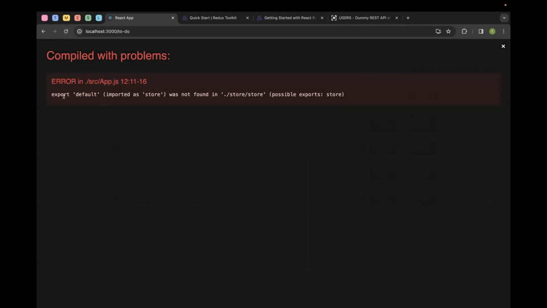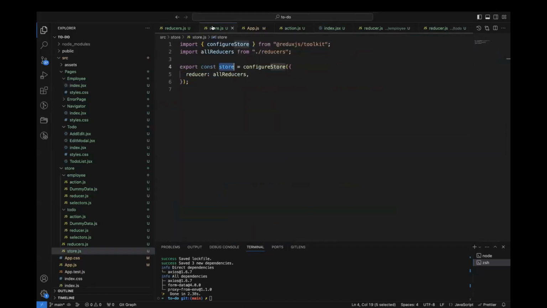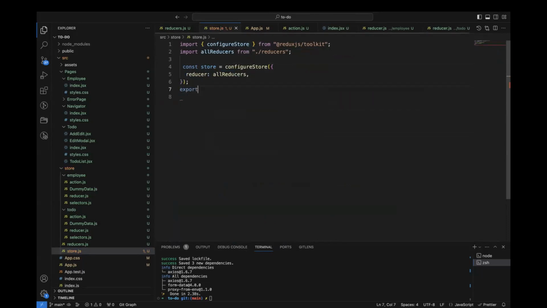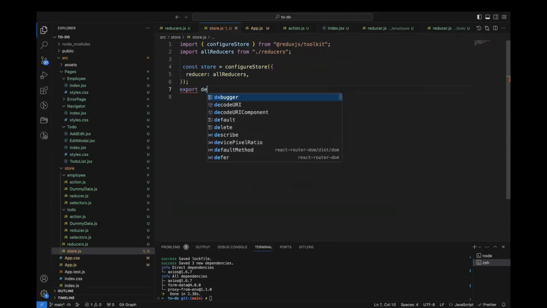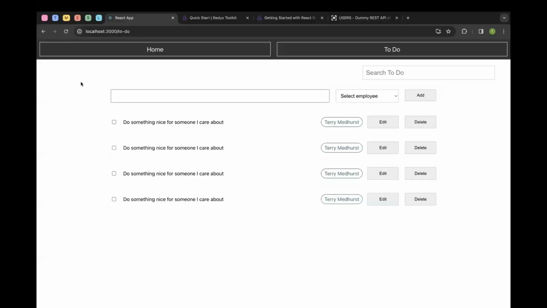Something is wrong here. Export default import: store was not found. Okay, our store is here. Okay, we are not exporting as default. Export default. So now this should be okay, yes.